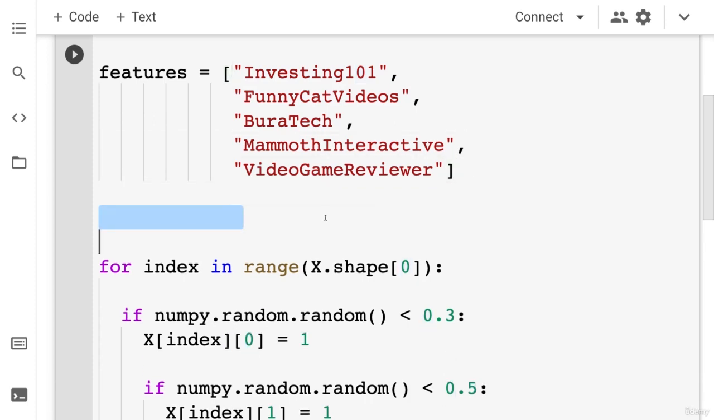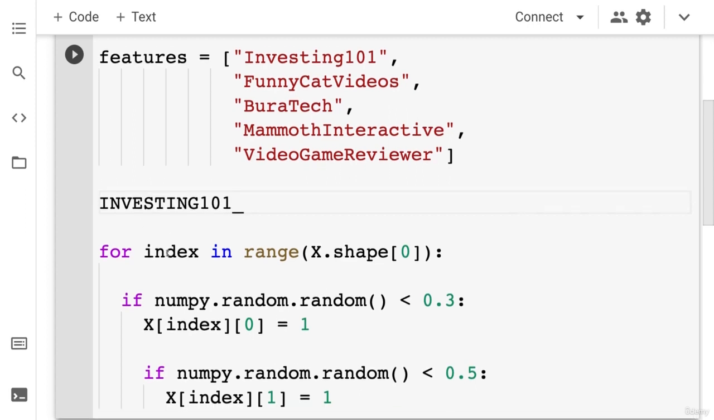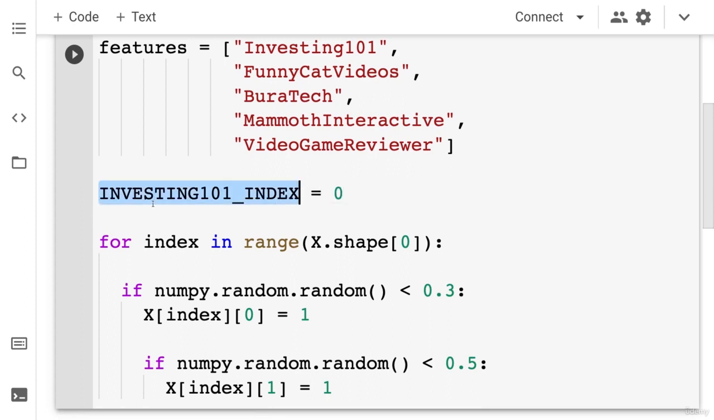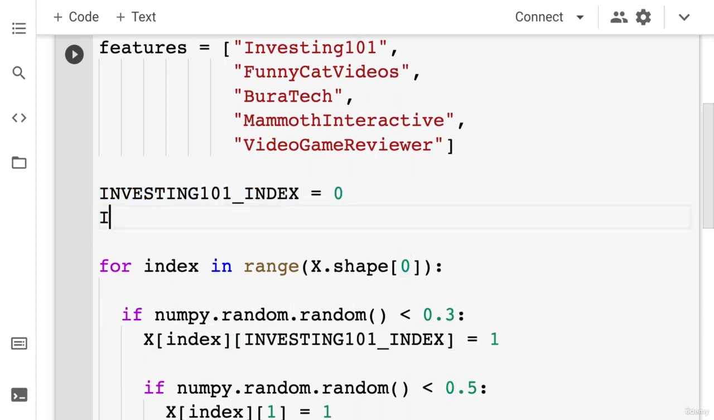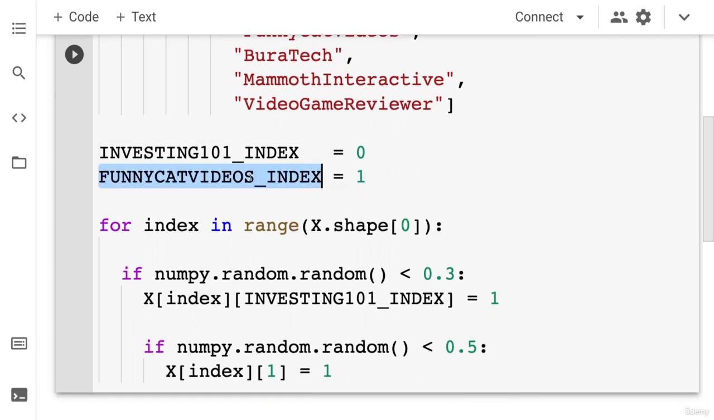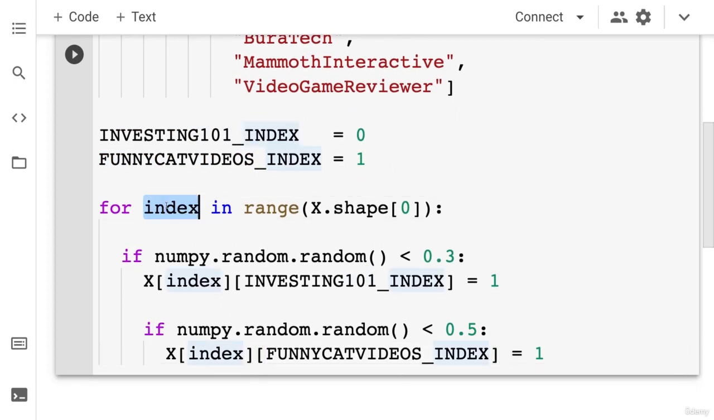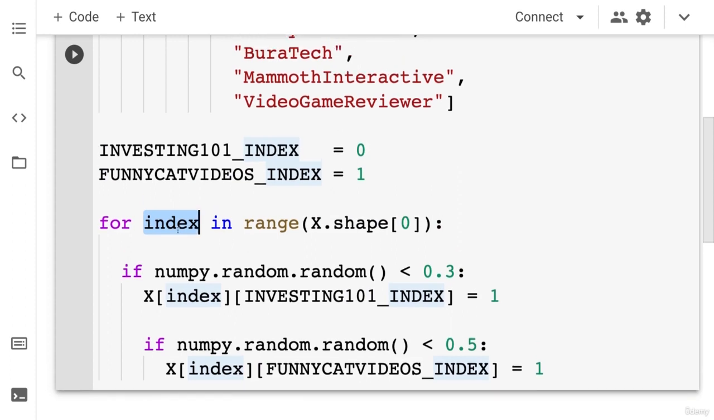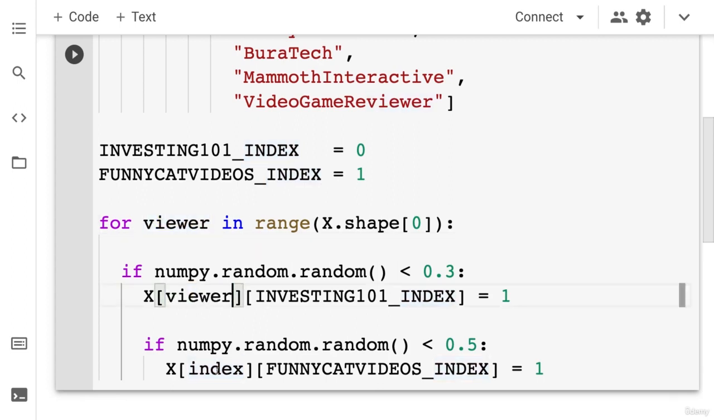And just to make this more clear, I'm going to give this a constant name. So let me just call this Investing 101 index, and that is equal to 0. All right, and then I'm going to say the second channel is funny cat videos index, which is going to equal 1. So just that you're clear about what that 0 and that 1 means. And this index here, or the for loop for index in range x.shape 0, that represents one of our rows. So one of our viewers. So I can say for viewer in a range of all of my viewers.